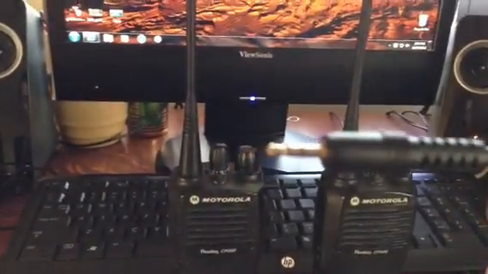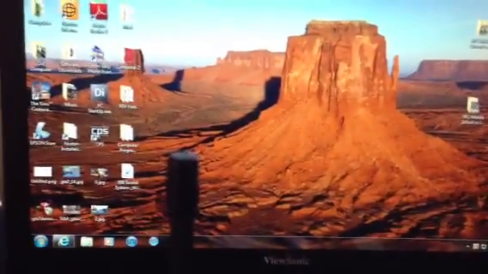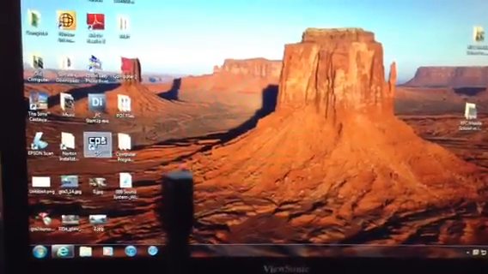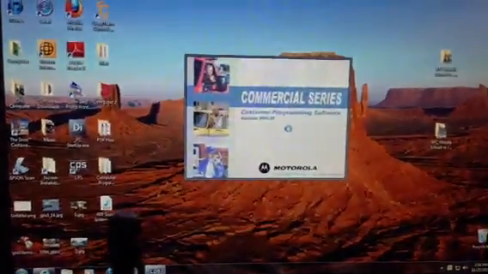You need to plug it in and make sure you have the drivers downloaded. This is what the end of the cable looks like right here. After you plug it in, go to your desktop, find your CPS, and open it. There it is. And that's the CPS.